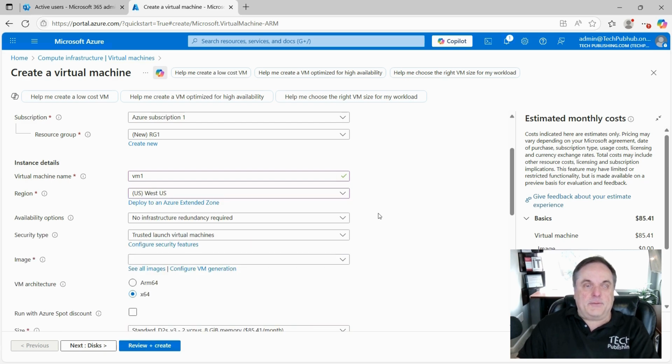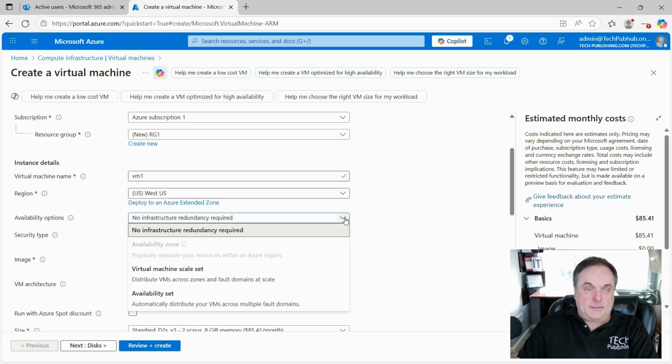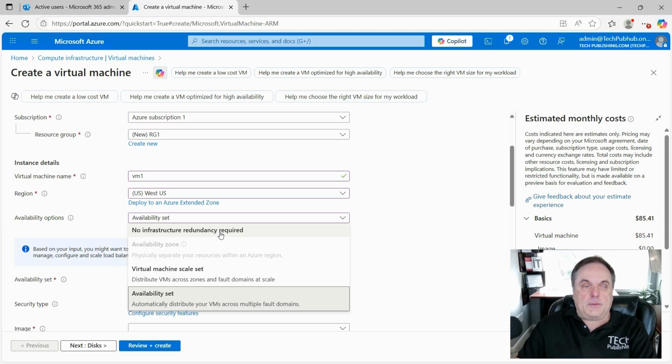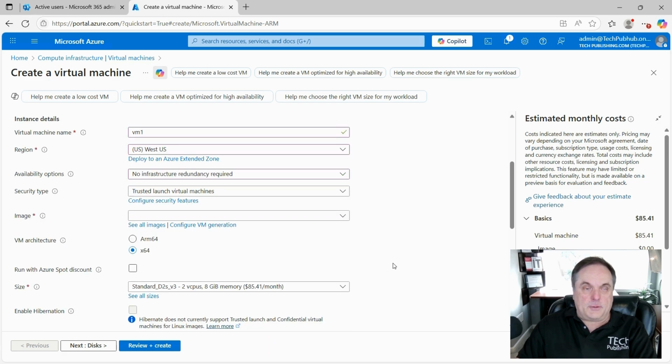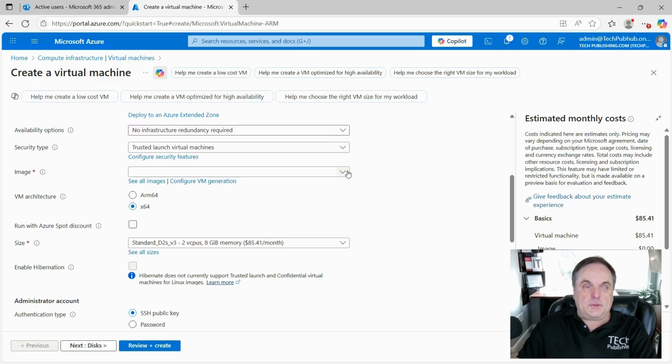Next, I can choose an availability zone. If I choose an availability zone, you can see I've got the virtual machine scale set, which is going to distribute that virtual machine across zones and fault domains. And I've got the availability set, which is going to automatically distribute the virtual machines across multiple fault domains. But if we do this, you're going to see the cost go way up. So I'm going to choose the no infrastructure redundancy required because it's going to add a lot of cost to my virtual machine.